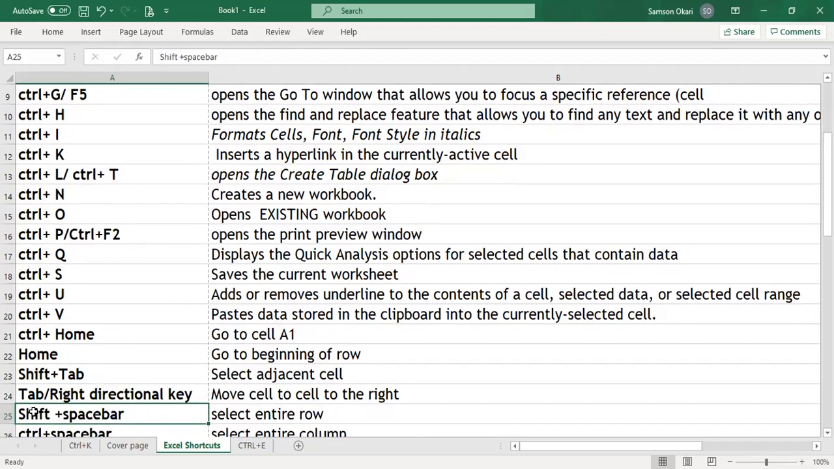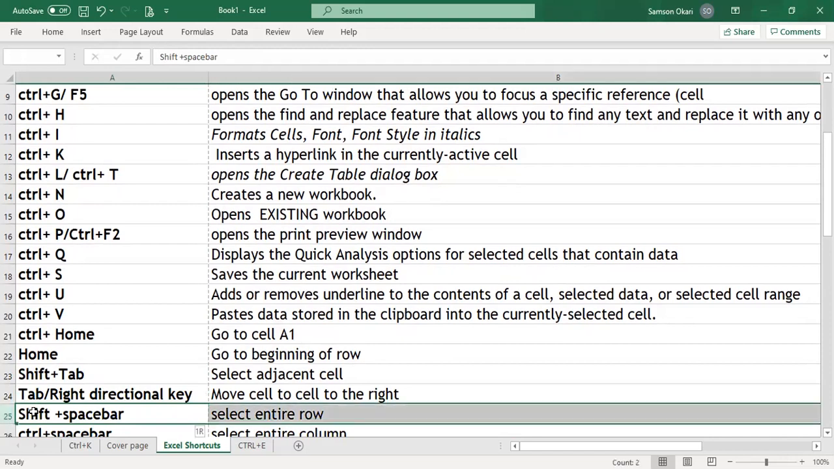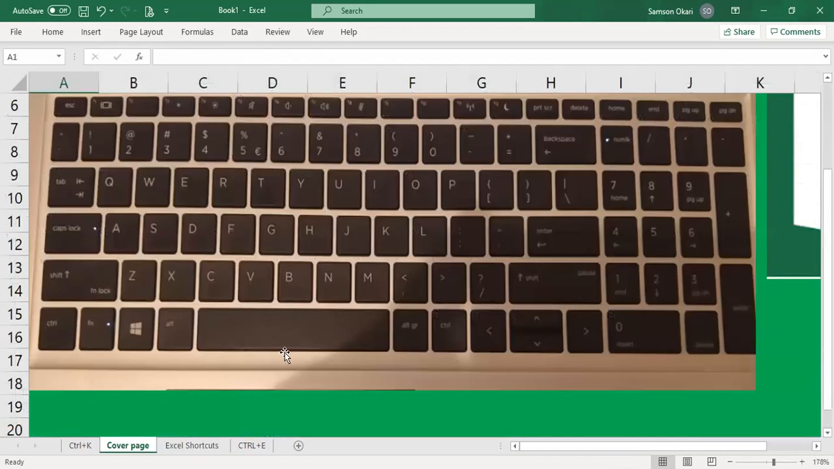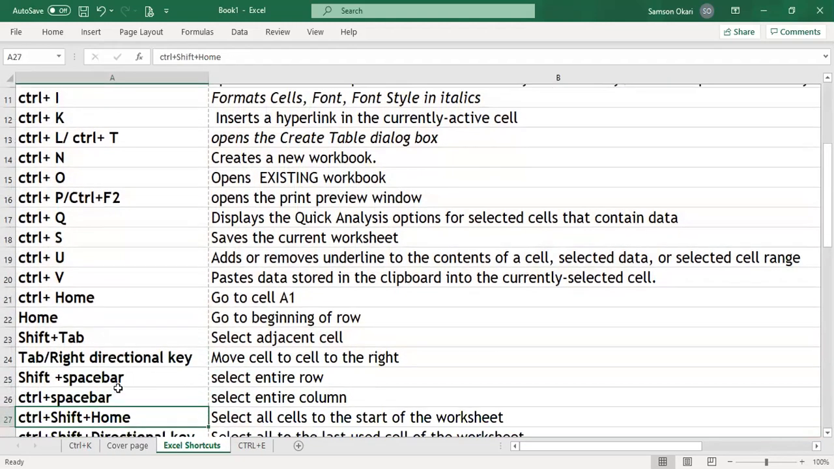Shift plus spacebar is the next important Excel shortcut, which selects the entire row. So if I press Shift and the spacebar, the entire row will be selected. You can see the entire row is selected. And the spacebar is this key over here, for those who have not interacted with it well.